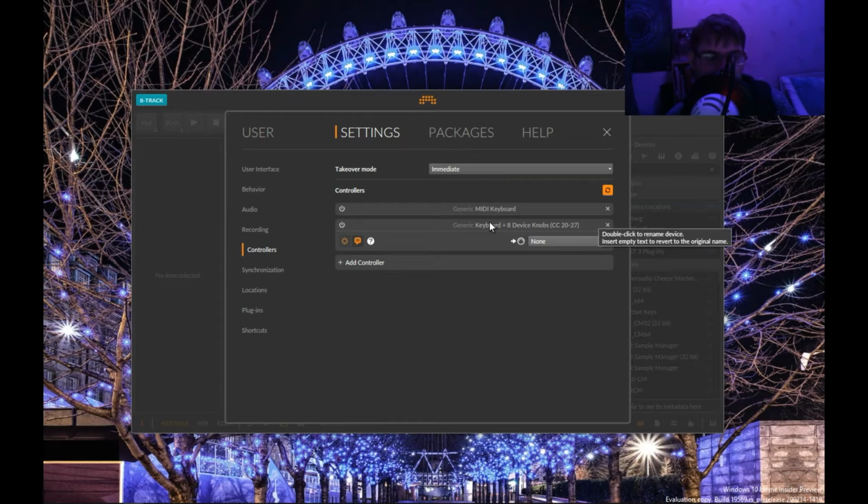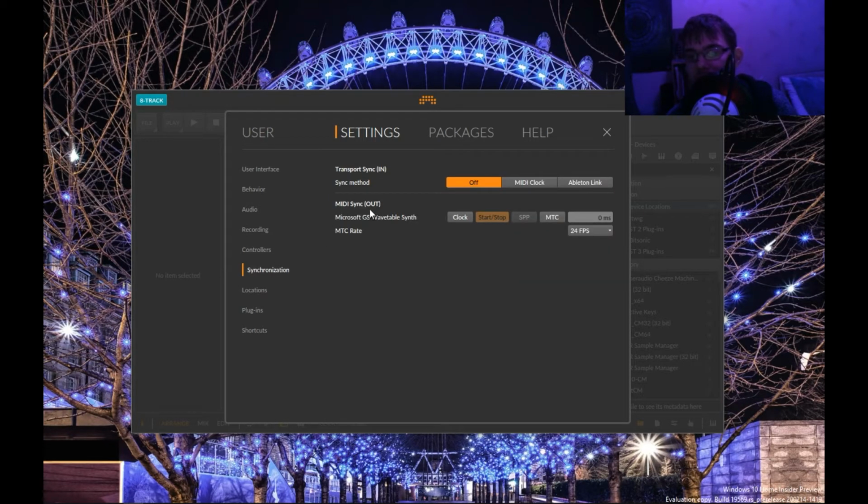I don't have it actually plugged in at the moment, but it is in the settings here. Okay, and you've got takeover mode immediate, that's normal. Normal mode they're set to. Then we've got synchronization, so we've got sync method, transport sync in, off. You can set it to MIDI clock or Ableton Link.